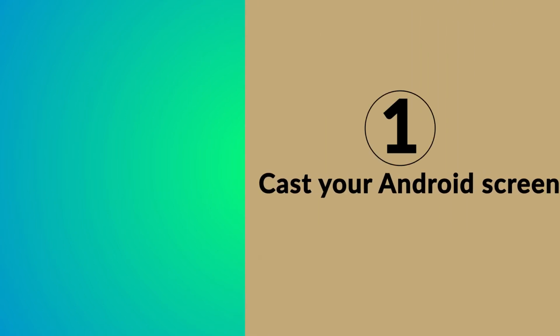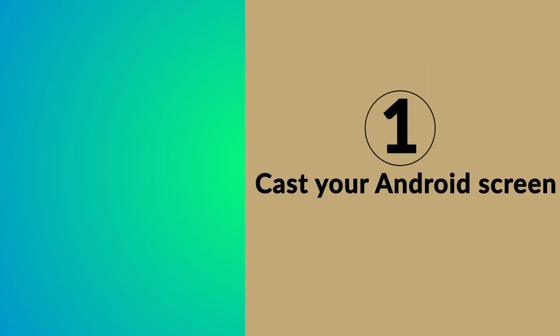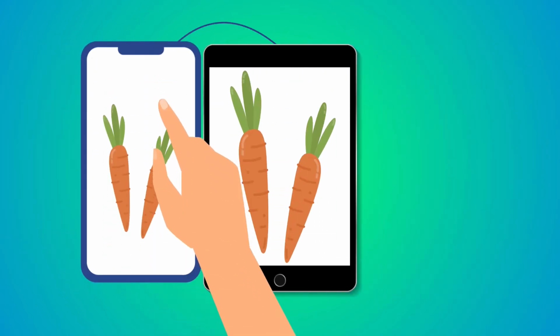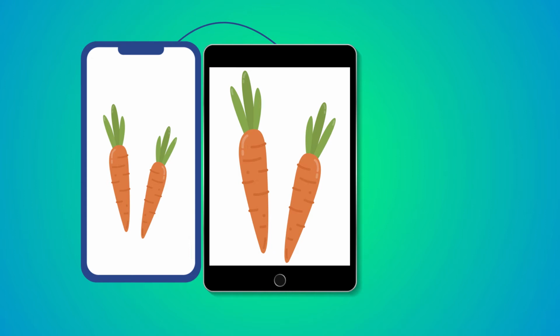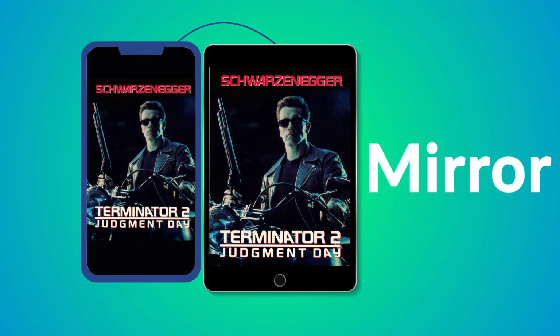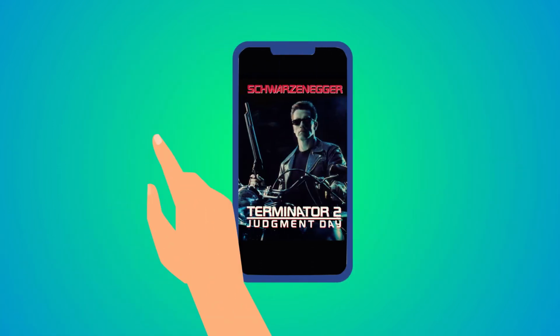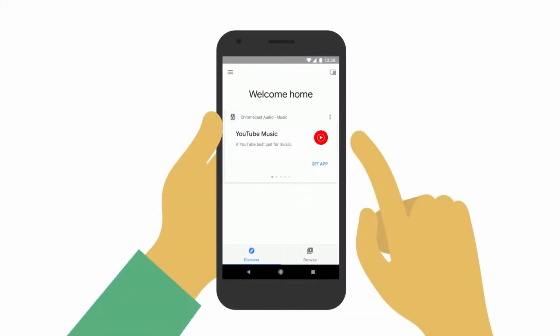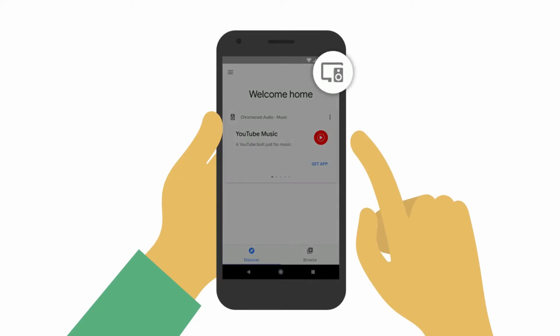1. Cast your Android screen. For a number of years, you've been able to broadcast your Android phone or tablet's display to the larger screen of a television using a Chromecast. In addition to beaming video from all the usual movie and TV apps, this streaming device can mirror your phone. Take advantage of a mirroring shortcut in the quick settings pane, which you access by dragging down from the top of the screen with 2 fingers. You should find a cast option in this menu.